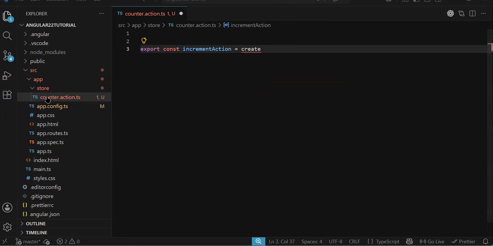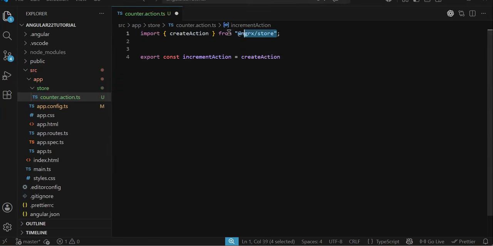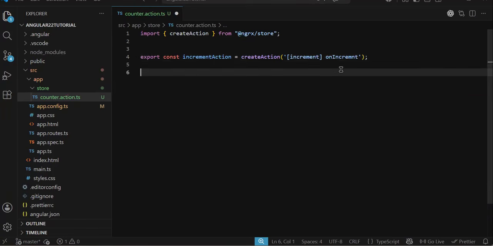Okay, so counter.action. We have created an action file. Now here we just have to create an action. So createAction is coming from the NgRx store. Here you provide some info, like Increment. Whenever we dispatch, this uniquely identifies it. This is one action. You can write anything over there.